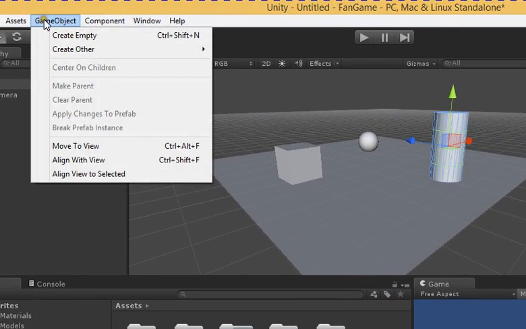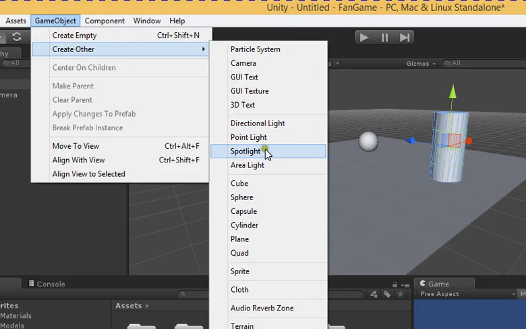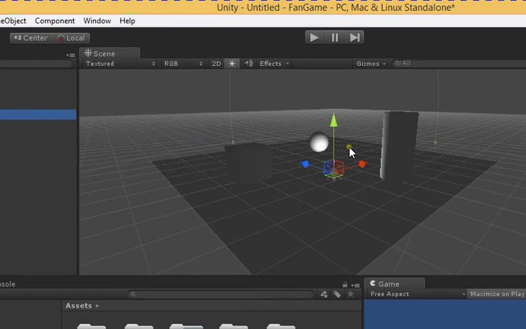Okay, so let's go ahead and add lights in our scene. So how can you add lights to your scene? You can go to game object, create other, and you have 4 different types of lights. The first light in here is the directional light, which is pretty much representing the sun. The next light is the point light, which represents a bulb. And the spotlight is another type of light in here, and area light. So let's go ahead and add a point light in our scene.